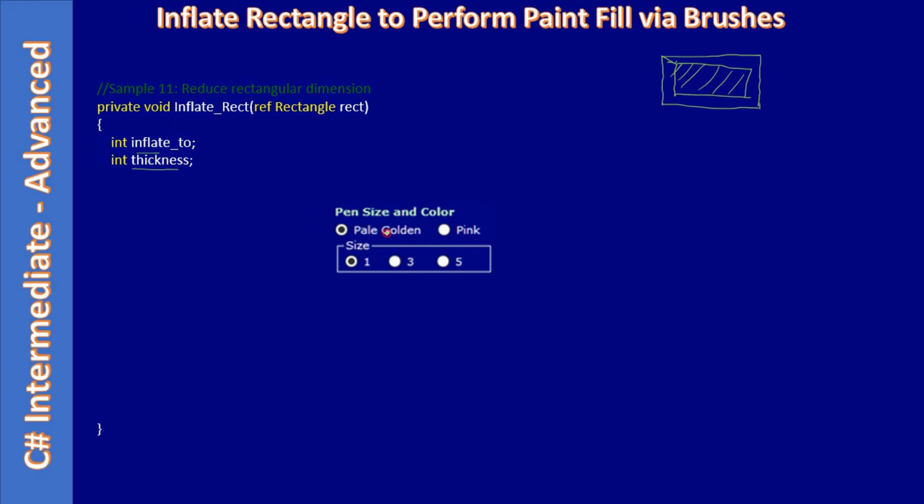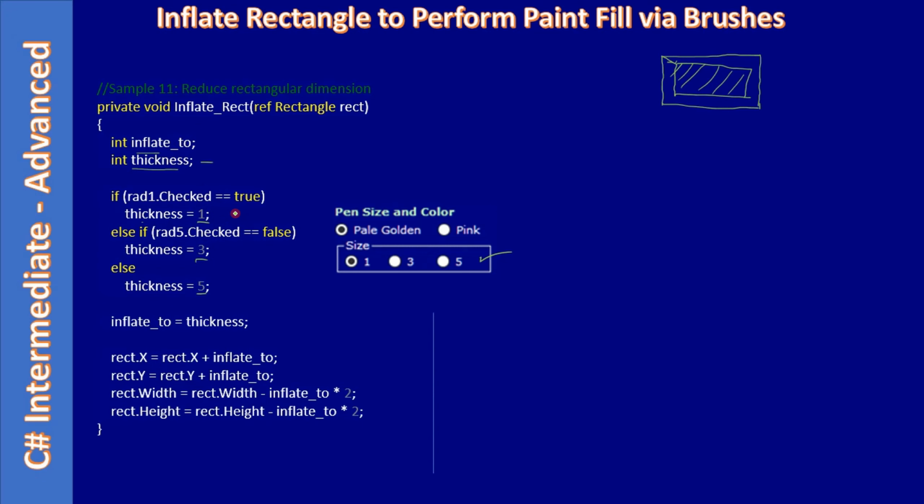So here we need to consider this pen size. That's what we are checking here. Already one checked, it is true. Then we assign this thickness as 1, 3 or 5. This is required for inflating. Next, if you see, inflate to equal to thickness. Whatever thickness is assigned here, it can be either 1, 3 or 5 based on the selection. In this example, the selection is 1, so the thickness will be 1, that will get assigned here, and we will have inflate to as 1.